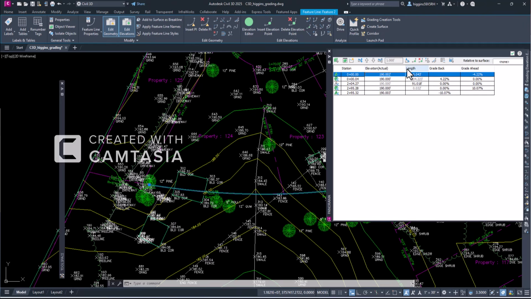And it's not quite 190. It probably won't matter, but we're going to just go ahead and access this field, type in 190, and edit that, and then click on this one, and also choose 190. And so we should have all 190s for that feature line.